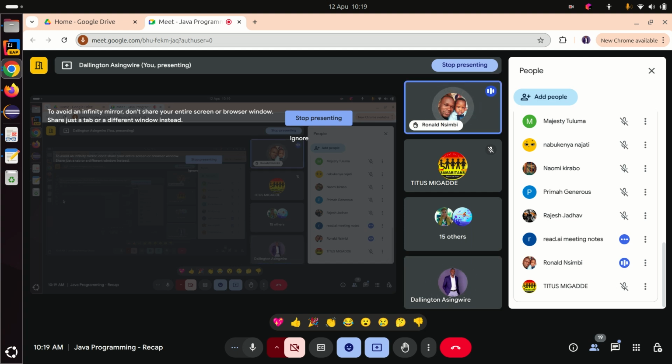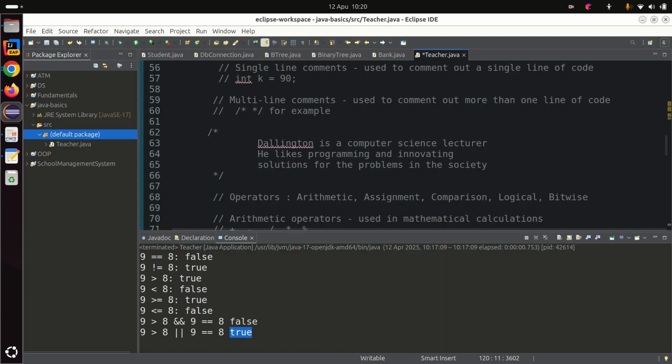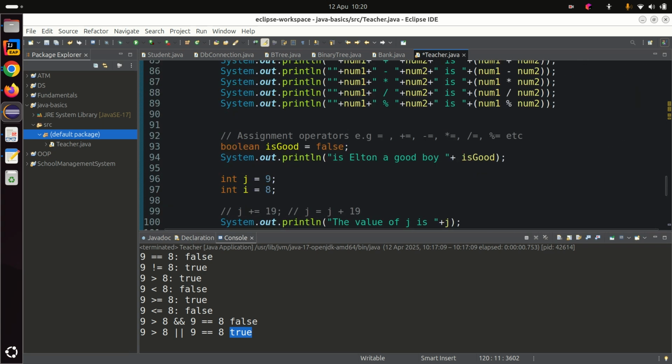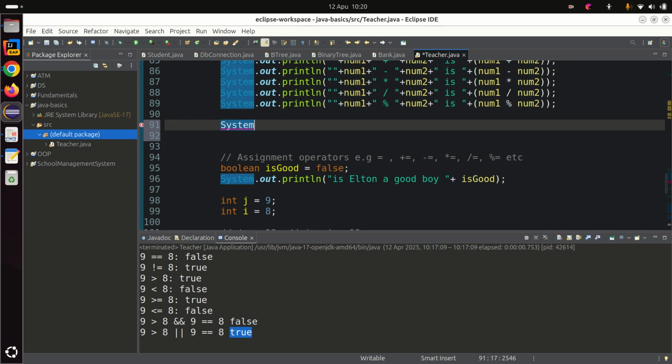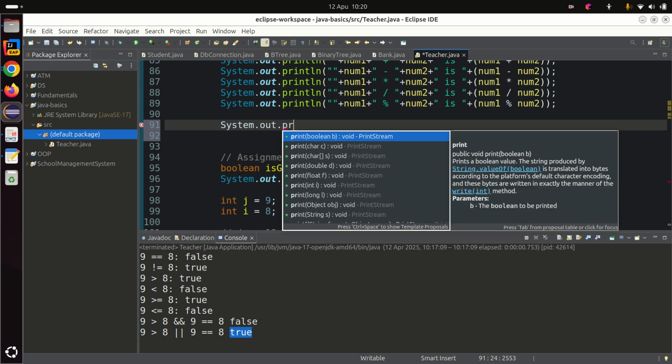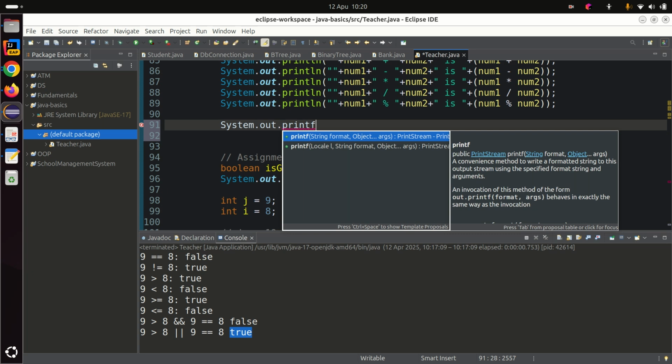When you were covering print line and print, I discovered I've also used printf before in Java, so I'm asking what's the difference between them and printf? The best way you can figure it out is this. Let me show you. System.out.